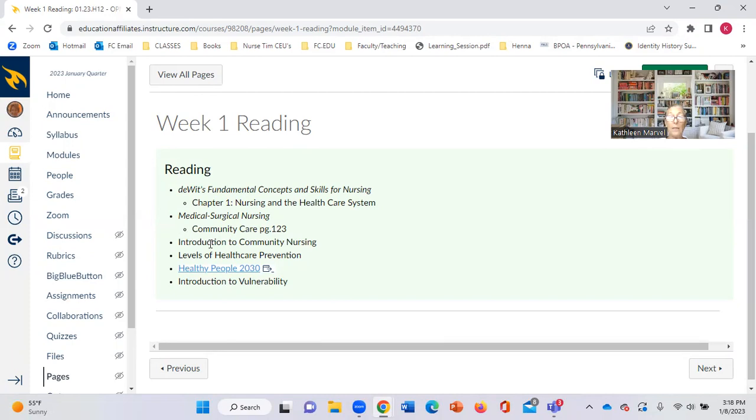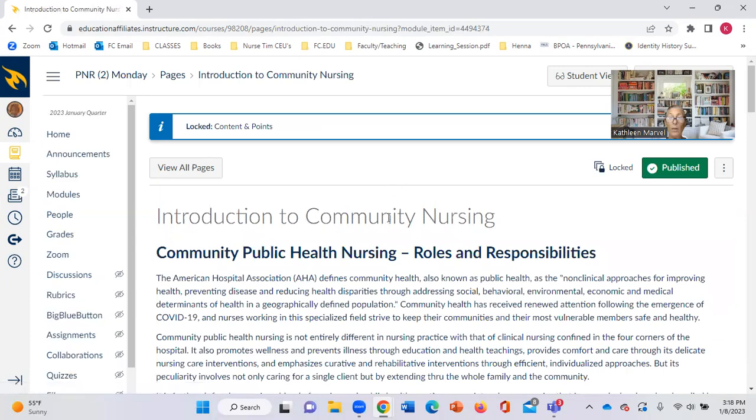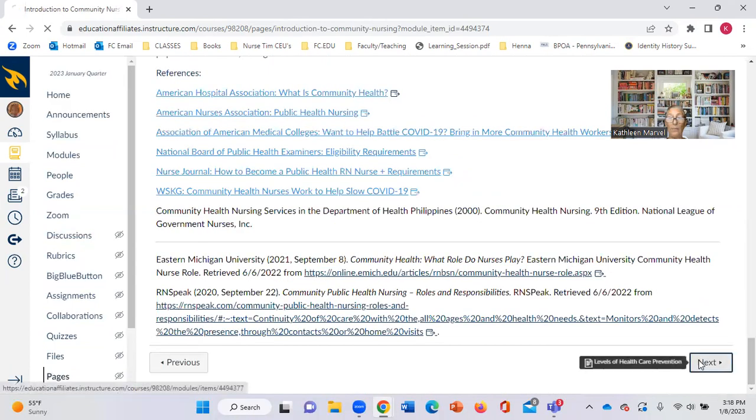So if you see these bullets, introduction to community nursing, levels of healthcare prevention, Healthy People, introduction to vulnerability, those Canvas teaching sheets are found right here in the module, not in the books. So I'll show you that. Okay, so here's your first Canvas reading. It's your introduction to community nursing, and we'll come back to it. I just want to show you where to find them.